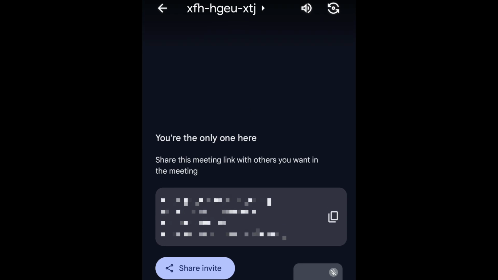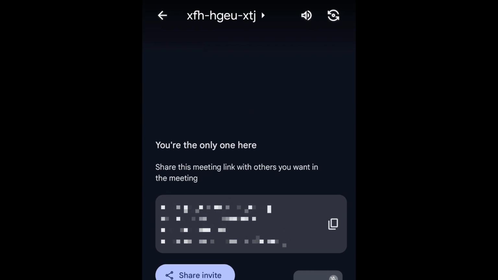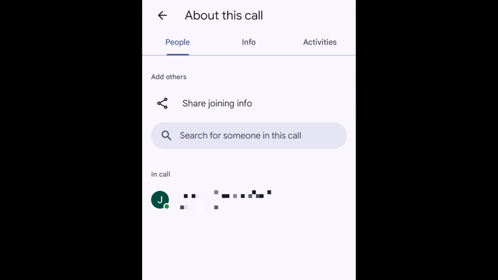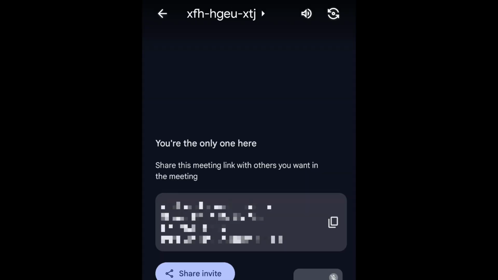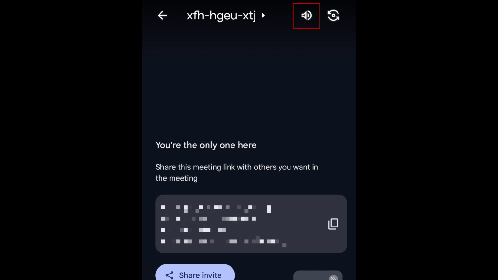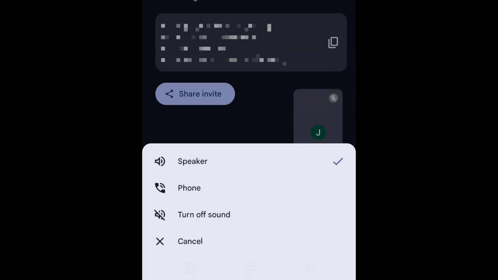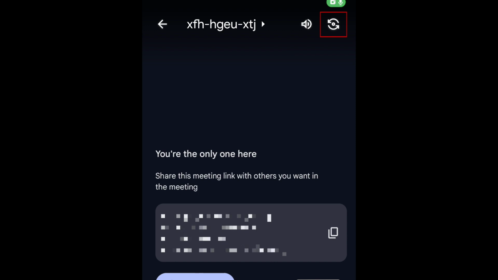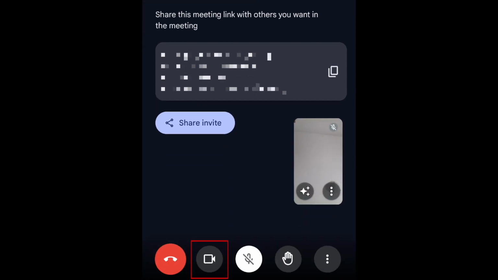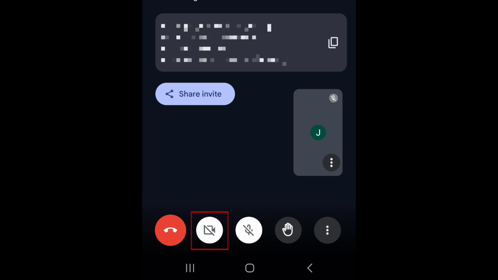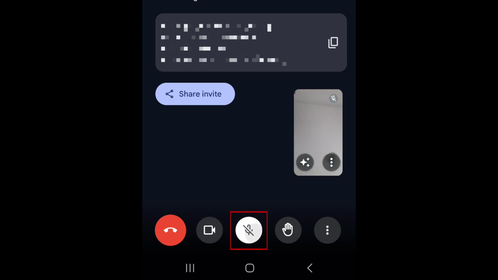When you're in a Google Meet call, there are a few controls you can use. Tap the meeting name at the top to access information about your meeting, see who's invited, and invite additional people if needed. In the top right corner, you can tap the speaker icon to select your desired sound output. Tap the circle of arrows to switch between your device's front and back cameras. At the bottom, you can tap the camera icon to turn your camera on or off, and the microphone icon to mute or unmute your microphone.